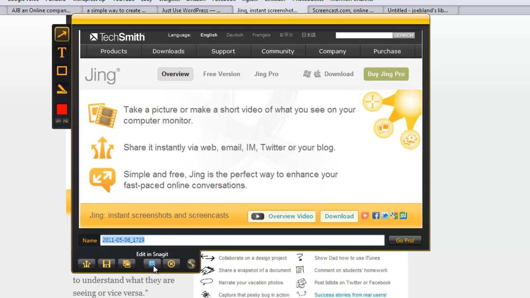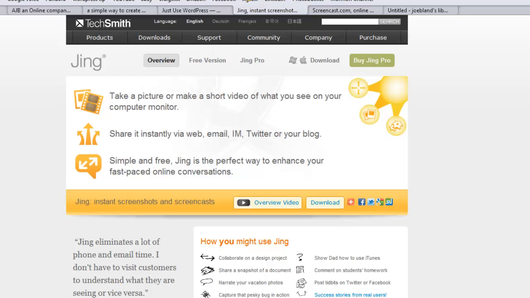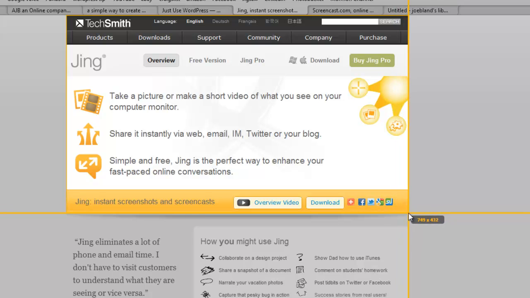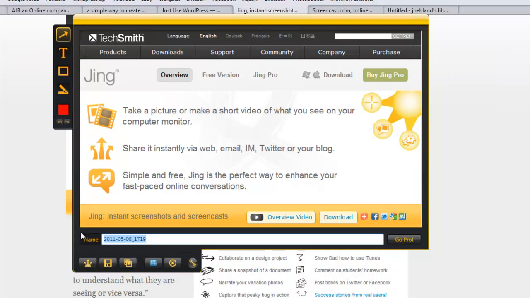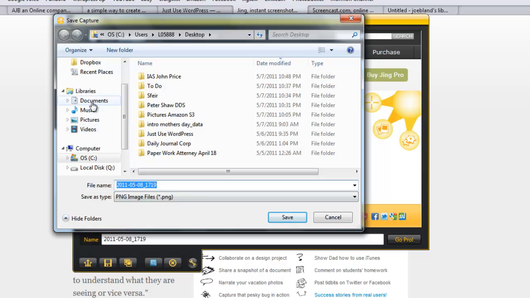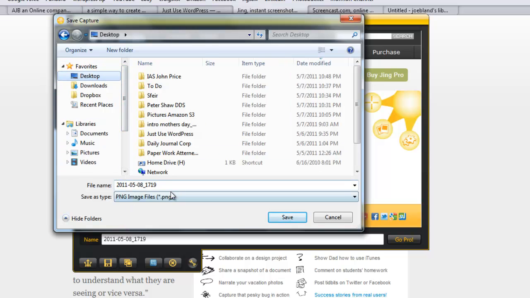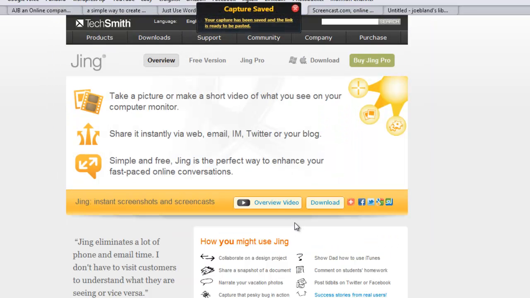I can edit it in another program called Snagit, which I'm not going to go over right now, or I can just cancel. So let's just say I didn't like that. I can just cancel. Let's go ahead and do it again. I'll drag it, release, hit capture image, and then save that. So let's save it to the desktop here. It's going to save it as a PNG file, not the most desirable file format, but it works.